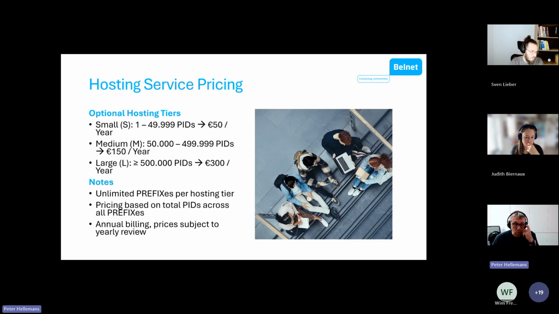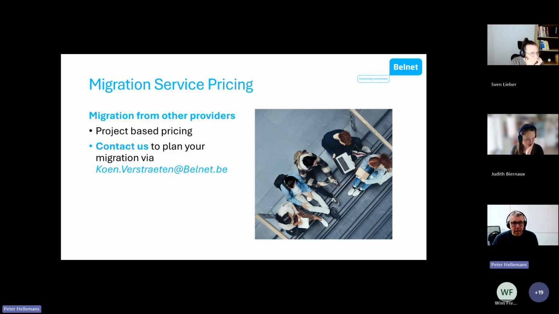The pricing is counted across the prefixes, so it's not possible to do every time a prefix of just 49.99 and then do another prefix. No, it's counted in total, and it also works with an annual review. The only thing currently foreseen is that inflation might apply to the service. And then again, if you want to do a project, the price is project based, so we don't have a price available upfront, but you can contact us to obtain that information.